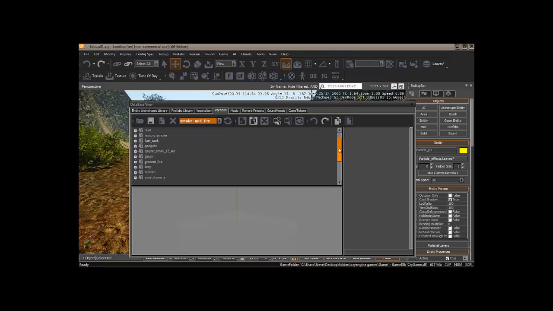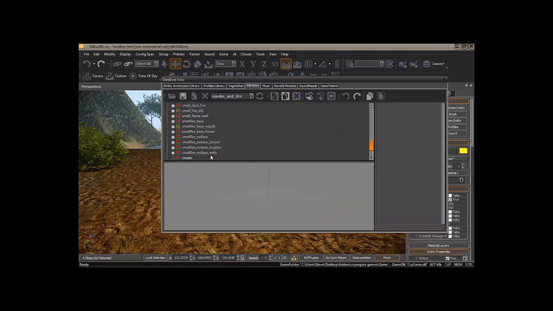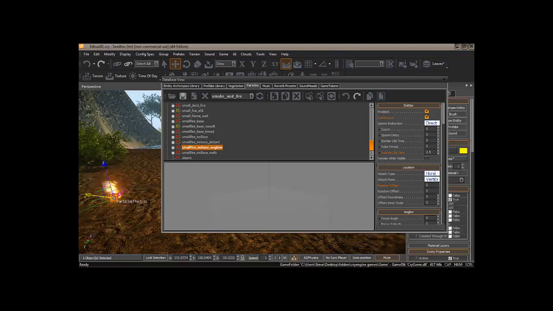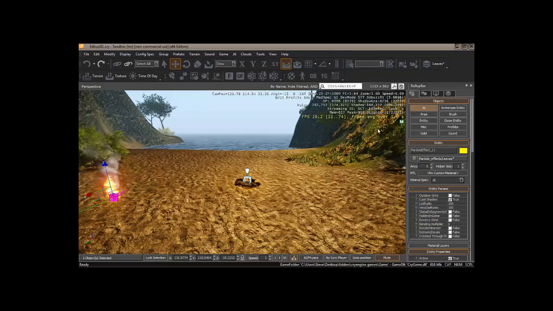We're going to go down to VS2 Fire and open that up. And in this case, I happen to know that we want small fire, no base, no glow. Now, if you don't know exactly what fire you want, you can try some different ones out by just dragging them into our scene and seeing what that looks like. Now that looks pretty good. We know we want that one.